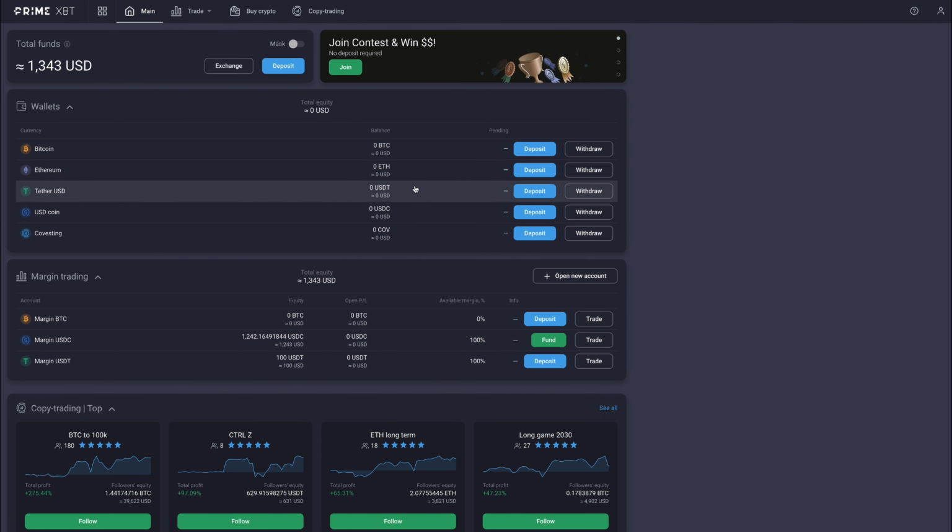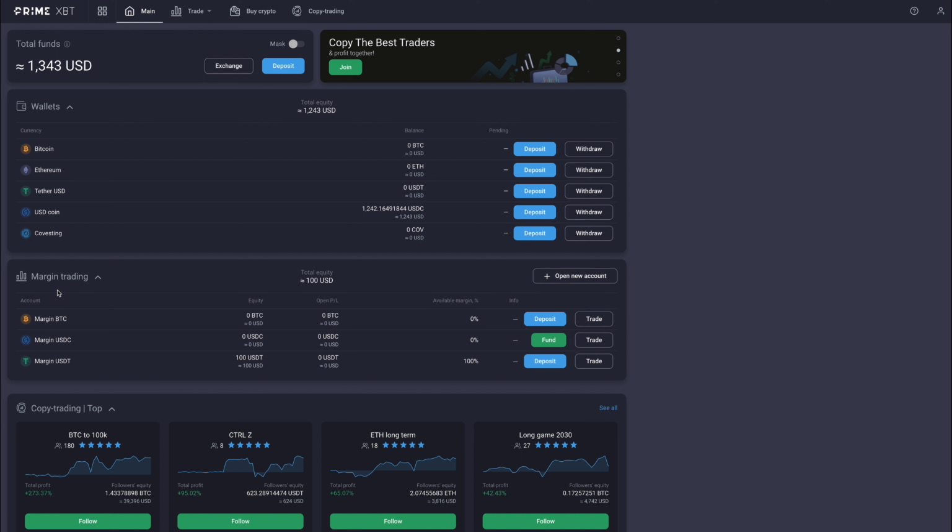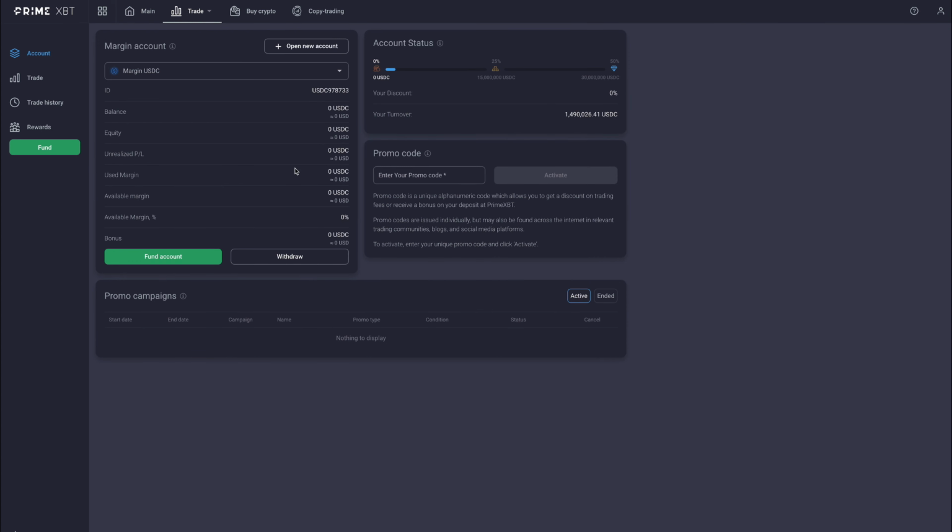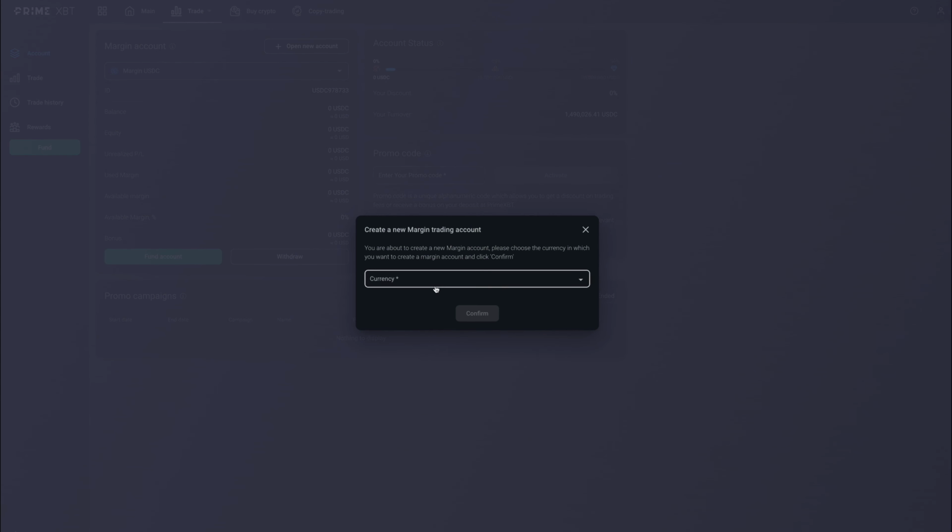So what we're going to do then is hit the margin trading page. For example, we have some USDC sitting around here, and we're gonna transfer that to the margin trading account. If you don't see this, you first have to open a new account and select the currency that you want to be leverage trading with. Now you can still enter all kinds of positions. This is just the margin that you're gonna be using.